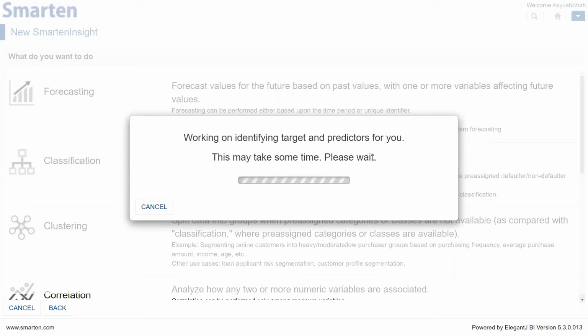If you recall, we have just uploaded our data set. We have not chosen any targets or predictors, anything. Smarten is trying to suggest the targets and related predictors all by itself. Let's see. Depending on your data set, it takes 1 to 2 minutes. So let's see what it comes up with.